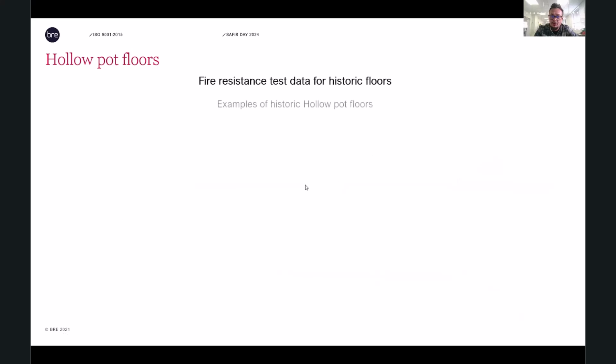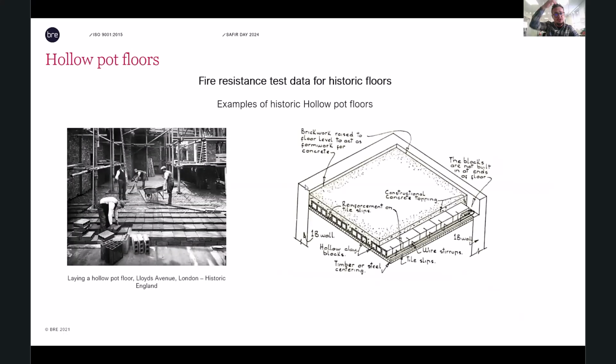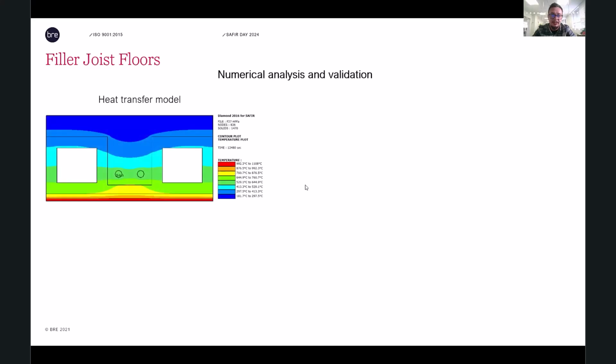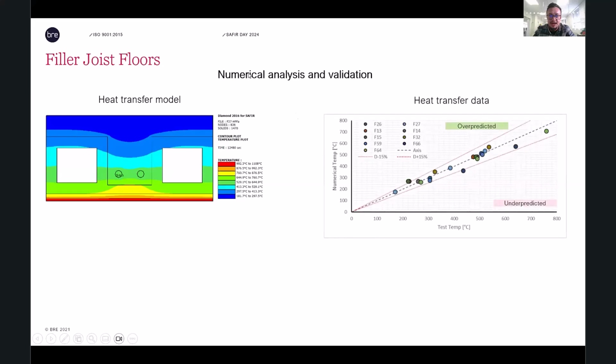And then hollow pot floor, this is again another form of construction used in the UK in the 1900s, 1920s. I think the title over here should say hollow pot floors, but that's fine. We look at the same thing. We have a heat transfer model on the section of our floor. We've validated this through a series of tests.